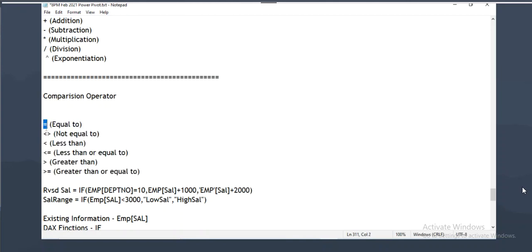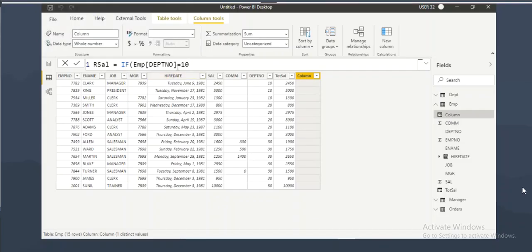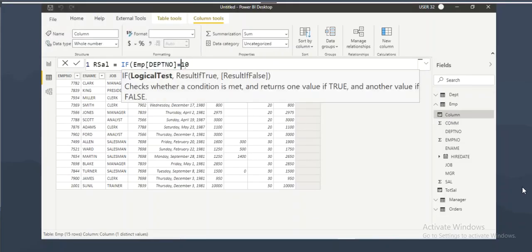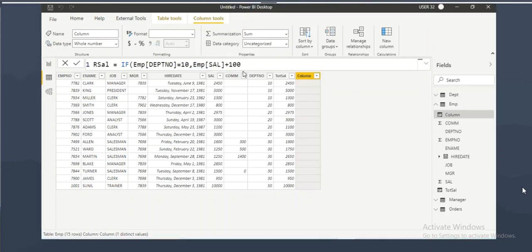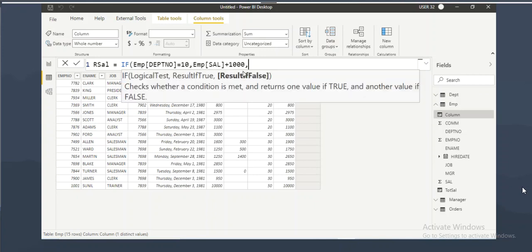Whenever there is a requirement, we might need to use them. Now I am using the comparison operator equal to. When department number equals 10, what do I need to do? I need to increment the salary by 1000. When this condition is true, what you need to do? Result if true, I want to increment the salary by 1000. When this condition is false, what do I need to do? I need to keep the same salary.